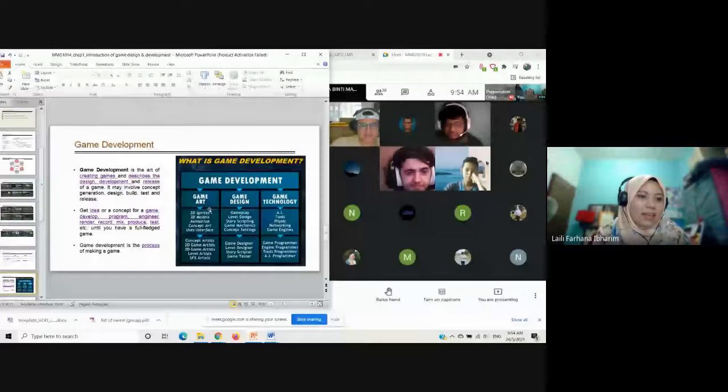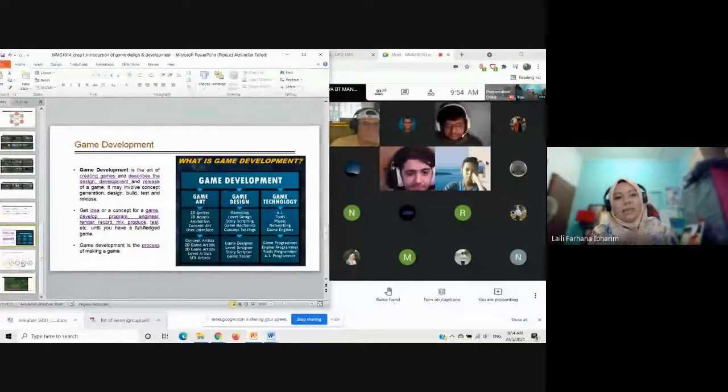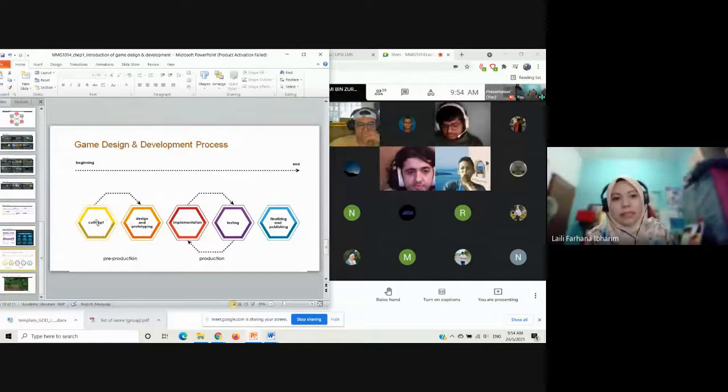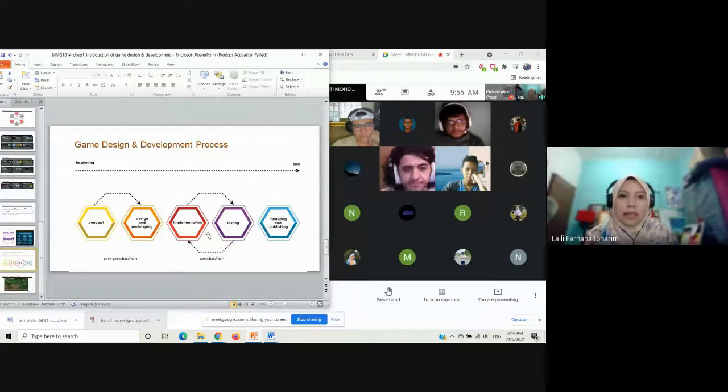So as I mentioned earlier, the game design and development process starts from the concept first and then goes until the release phase. Here we can see there are two phases: the pre-production phase, which has concept and also design and prototyping stages, and then after we finish the pre-production phase, we proceed to the production phase, which has the implementation stage, testing, and after completing all of this, the game is complete and ready to publish. So here is the common game design and development process.